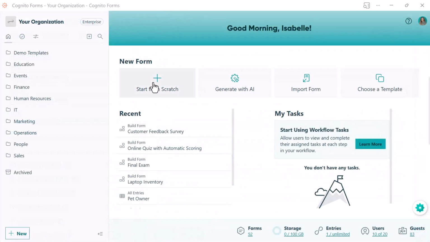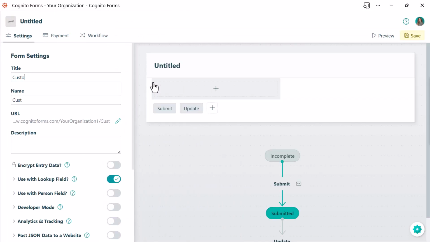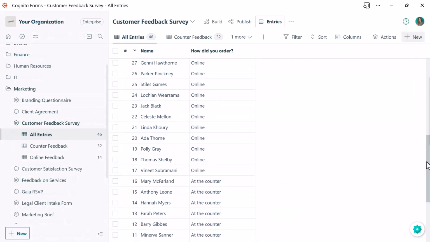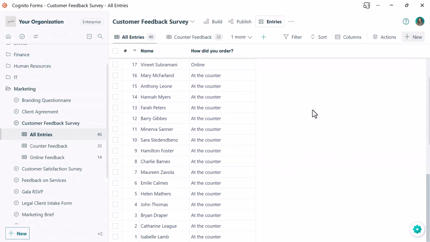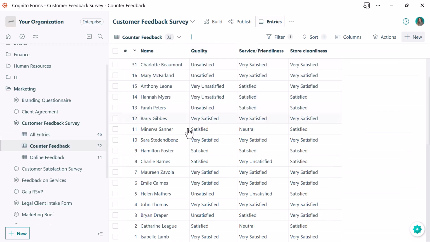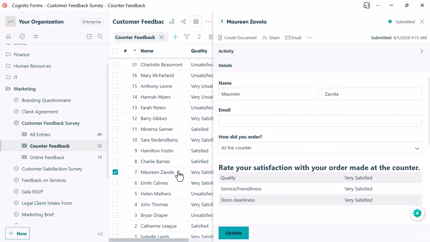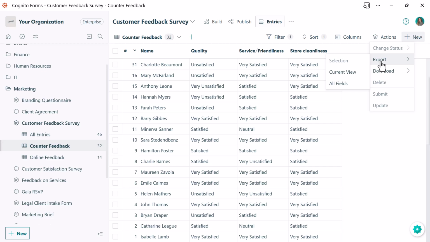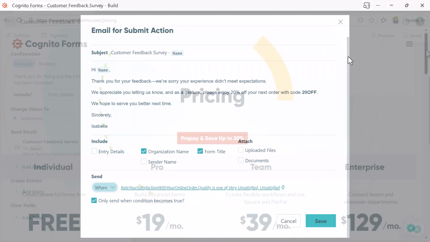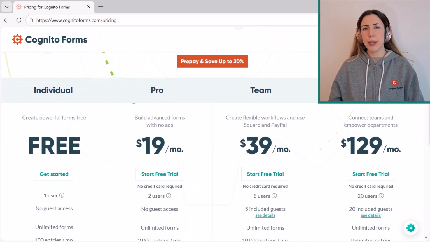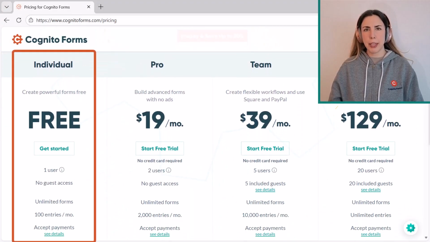Cognito Forms is an online form builder that not only helps you create forms, but also securely stores and organizes your responses in one place. As submissions come in, you can view entries, filter and sort data, export results, and even trigger email confirmations automatically. You can create as many forms as you need on the individual plan, which is free and includes up to 100 form responses a month.